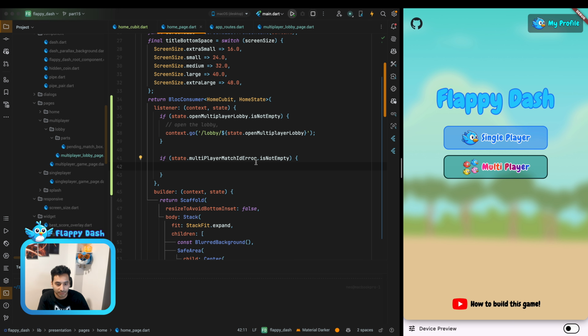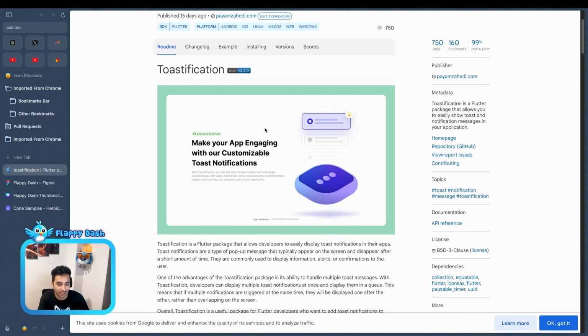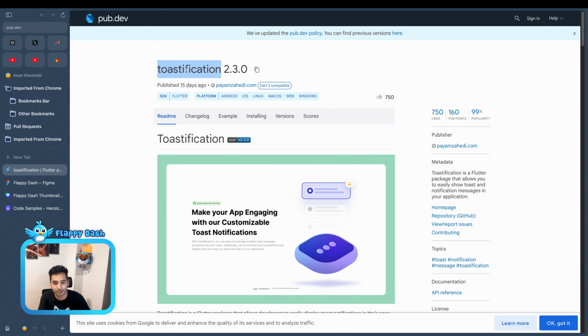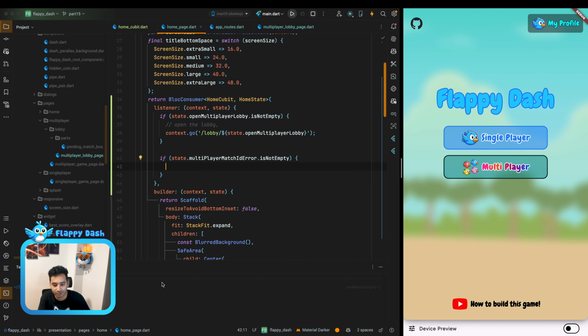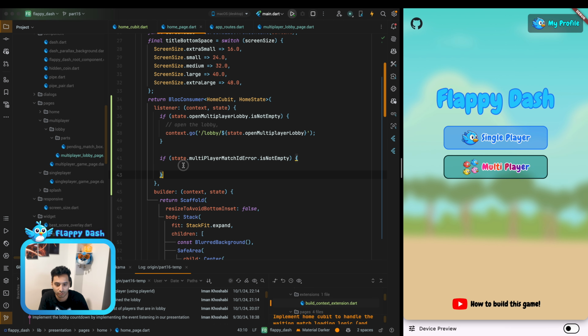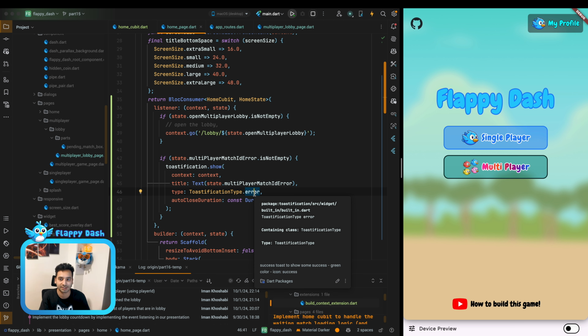And to show an error, I'm gonna use the toastification package. So as you know, we have a package called toastification, and it just shows some toast messages on the screen. And I'm going to import it to the project that we have, and then we can use it to show the errors. And to do that, we can just say toastification.show, and the context is the context that we have, and the error is this one. And then we have type. For example, if you say error, it shows it in red style, so it seems like an error.